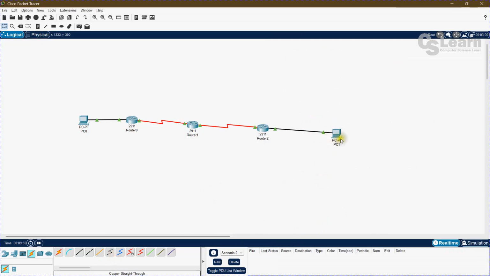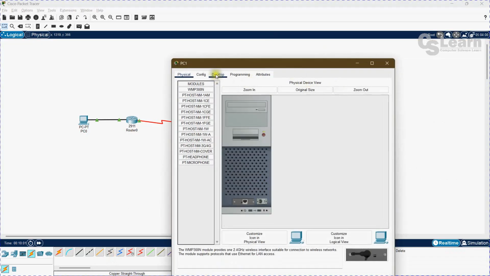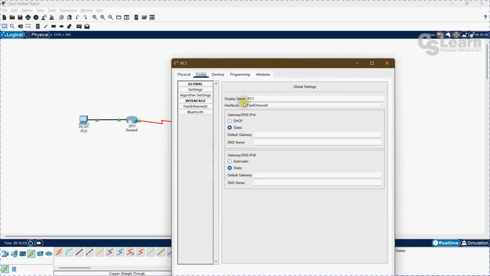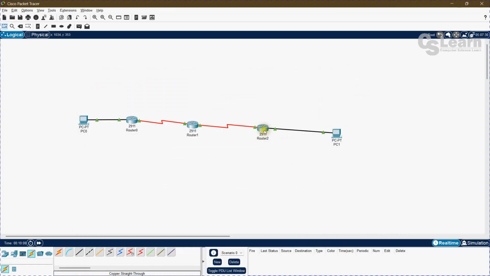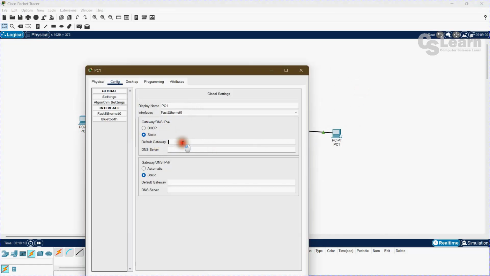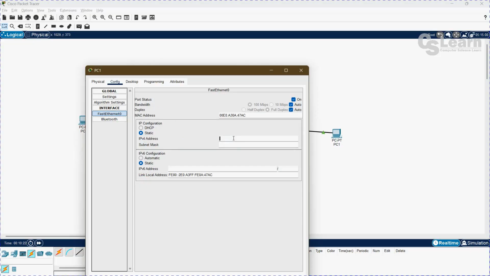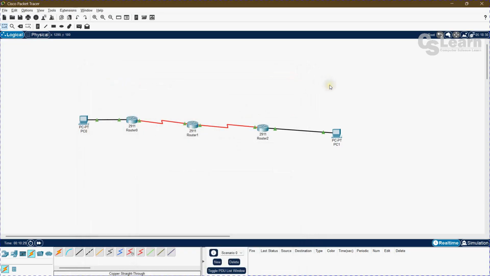Now you need to configure the PC here. What is the nearest router IP? This is the nearest router IP, that's the default gateway. You have to enter the default gateway IP here, 192.168.3.1, and go to the FastEthernet. What is the IP? 192.168.3.10. That's it. Now you have successfully configured everything.